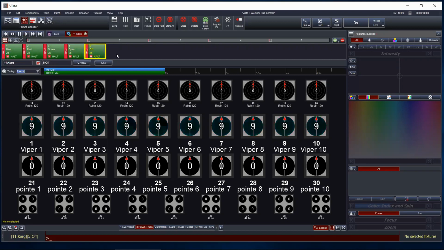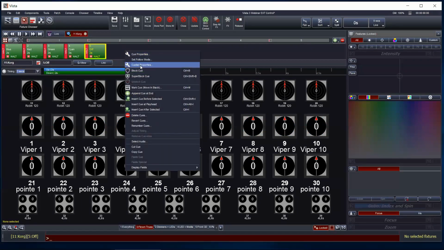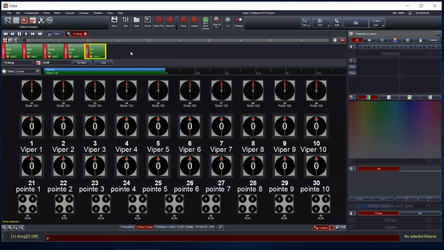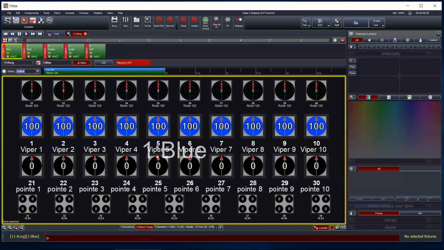This is a cue list I want to control from another MIDI device, and I'm going to use MIDI notes to control this cue list. To do that, I have to start with a couple of different things. First off, I need to check my cue list properties and my MIDI tab, where I'll assign notes. So to start off, I'm going to remove all the notes I already had previously assigned and say OK. Now there's no MIDI note assigned to this.